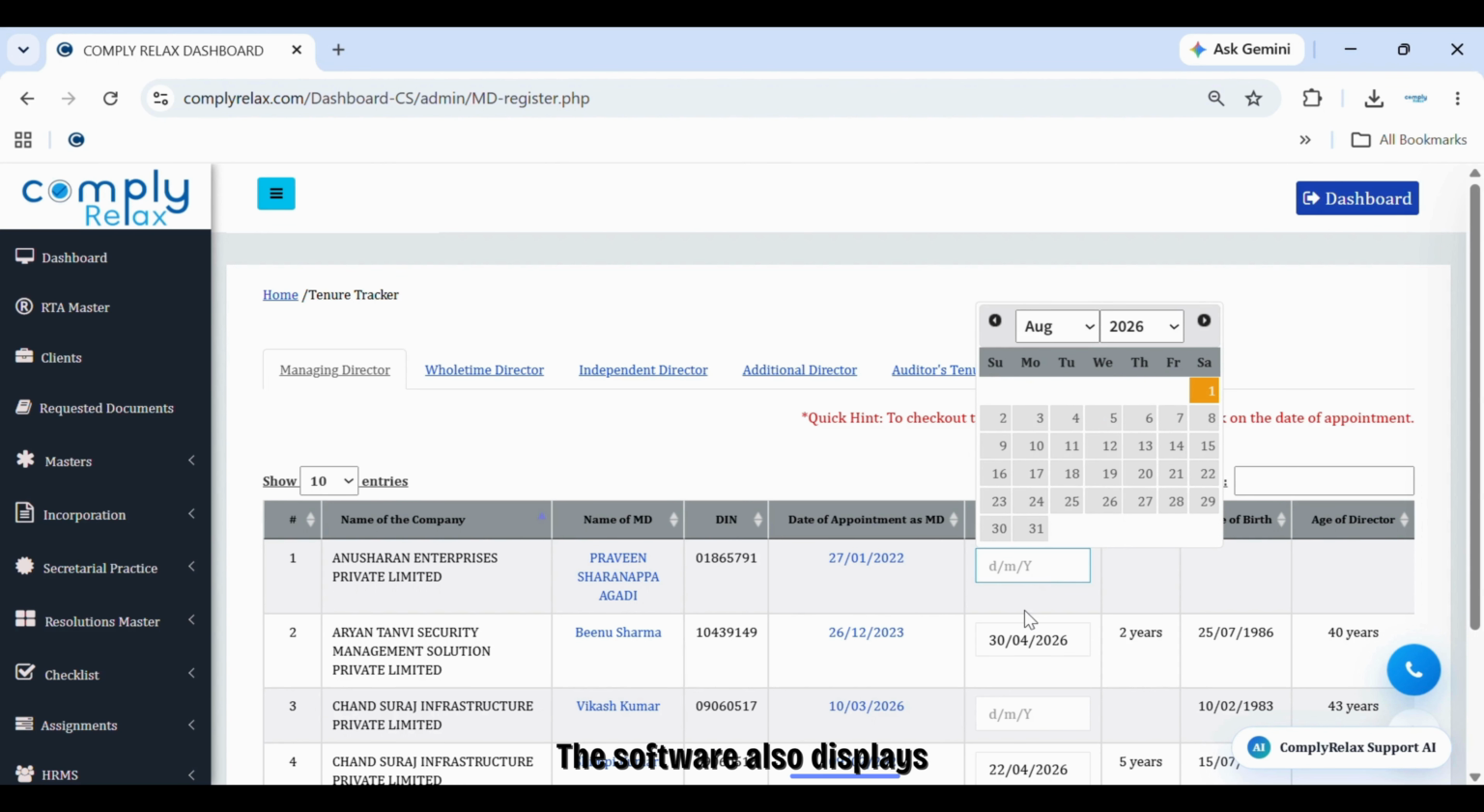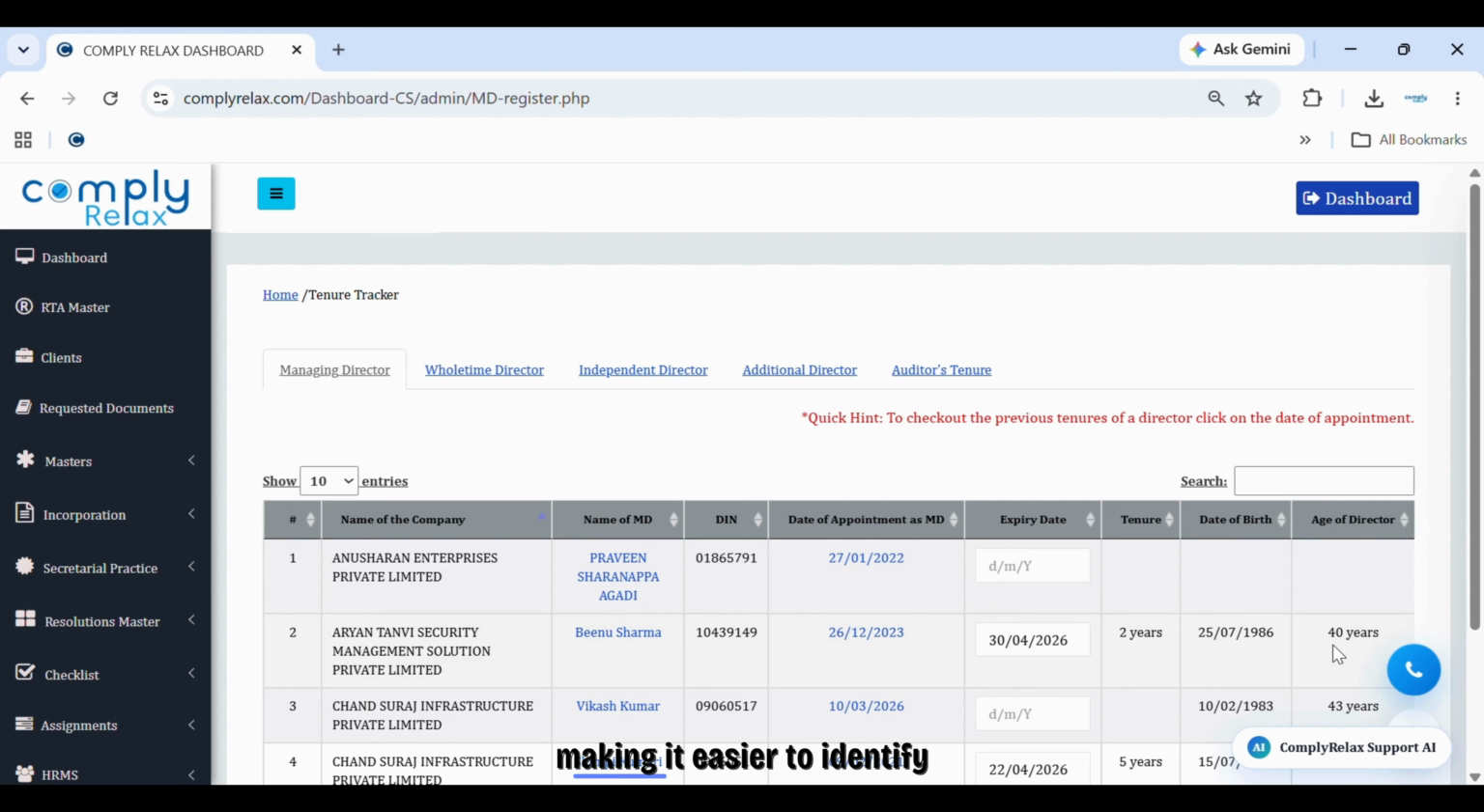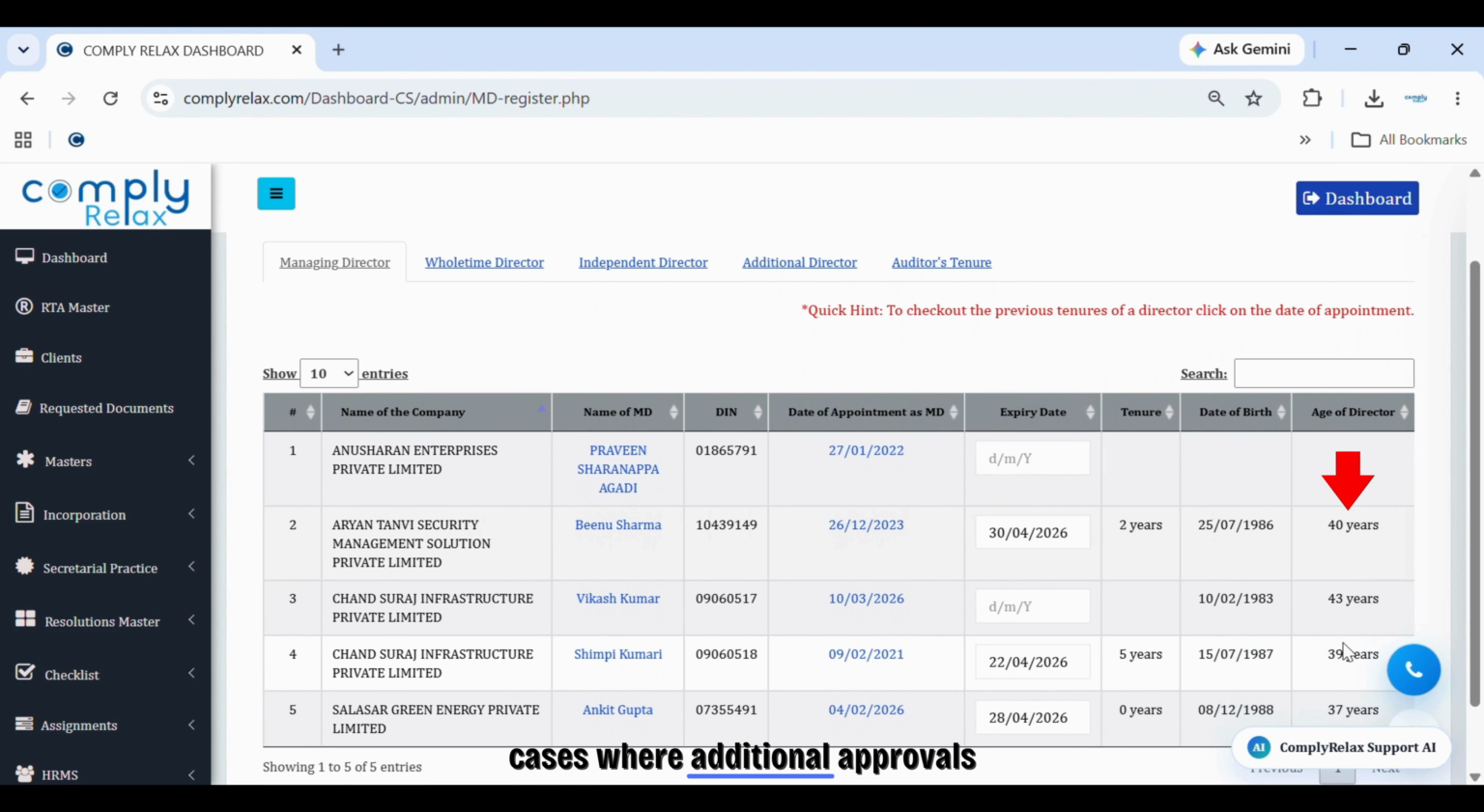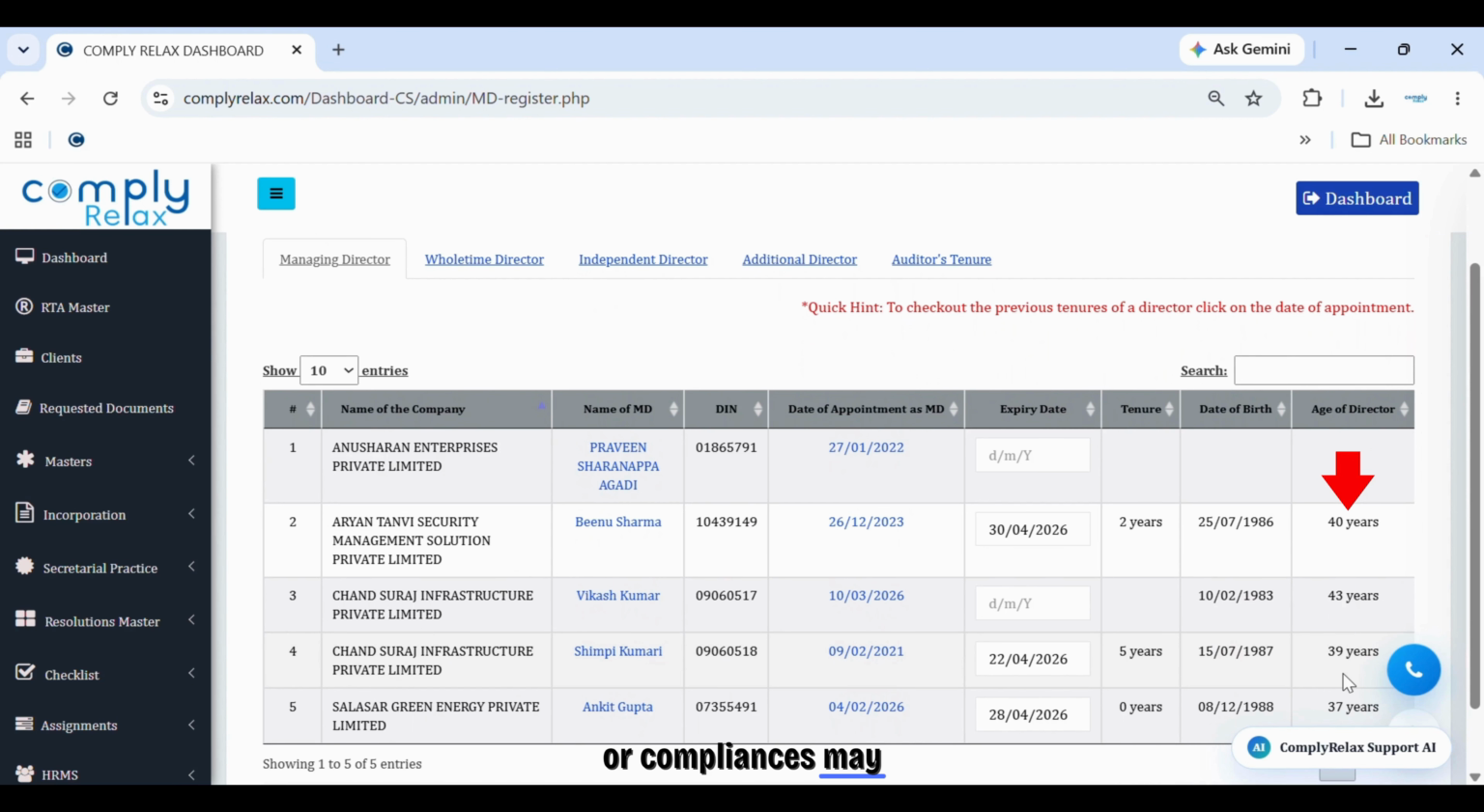The software also displays the age of director, making it easier to identify cases where additional approvals or compliances may become applicable based on statutory age limits.